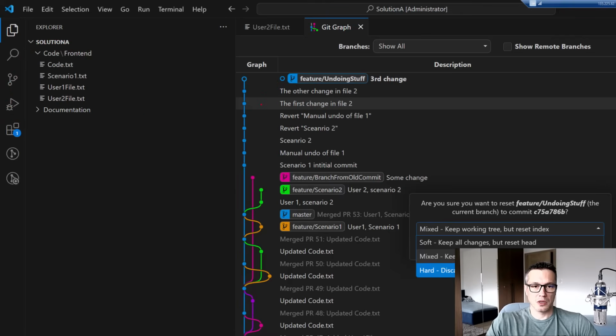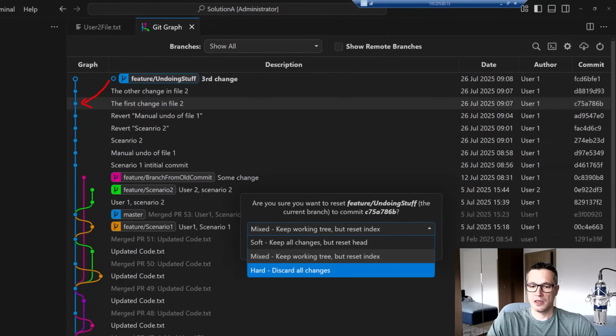But what if you would like to only update the branch, but you would like to keep your files with the changes? That's what the mixed option does. It keeps your working tree untouched, but it resets the index and branch. The soft version would keep changes in your working directory and in this staging area. Let's ignore it for now.